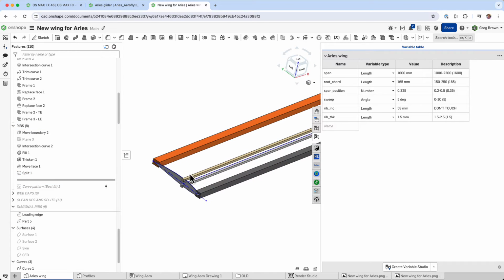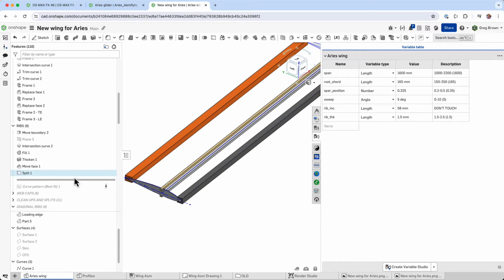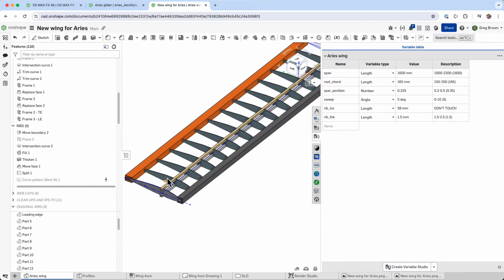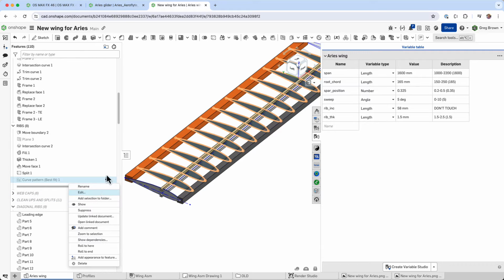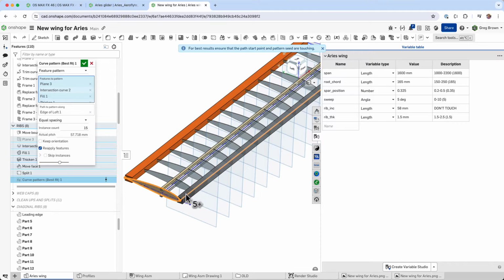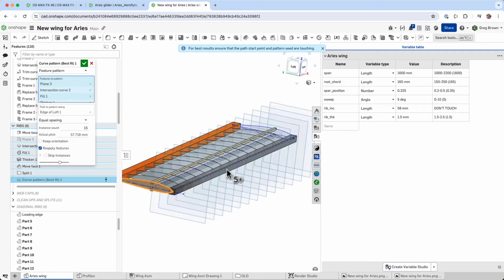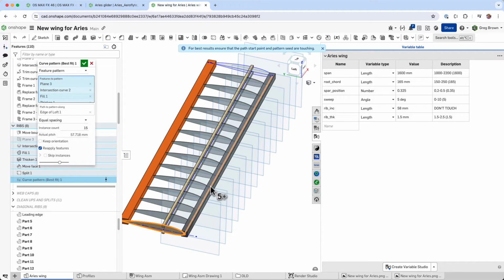So now that I've got one rib, it's time to pattern them, and I'm going to pattern them using a curve pattern. I'm driving that curve pattern with the front edge of the loft surface. This is basically the spine of the loft that was created automatically. So now I've got 15 instances, and this is exactly the number. I'm not making this a variable because it is the number from the plans, and I'm doing an equal spacing.